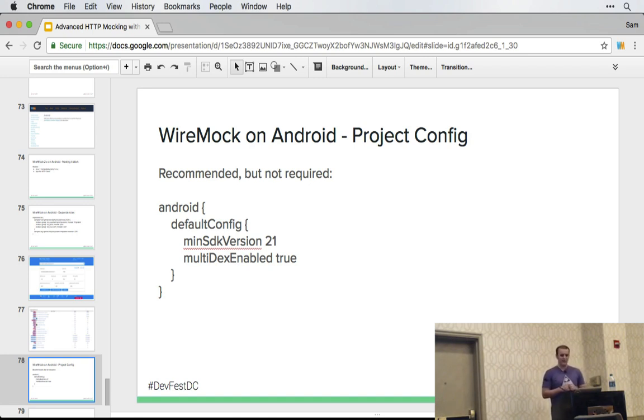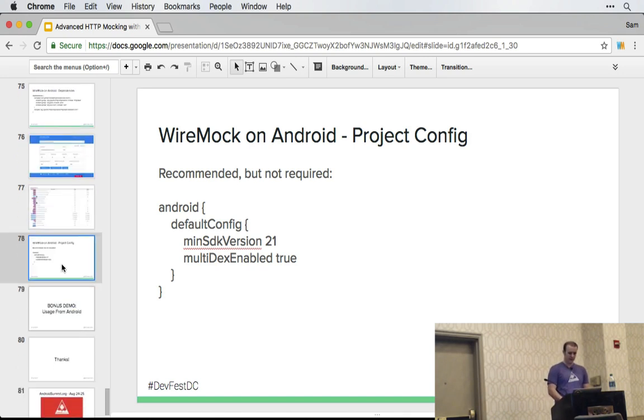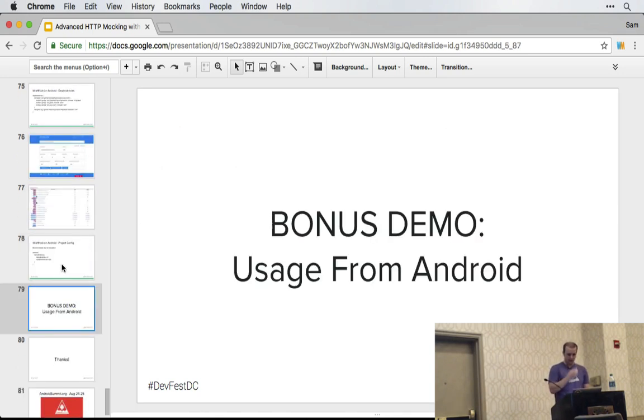If you want to get around it and you're just starting a brand new project, min SDK 21, you don't have to worry about multi-dexing problems, and you just set multi-dex enabled to true. So I've got sample projects out there, and that's linked from the WireMock documentation.